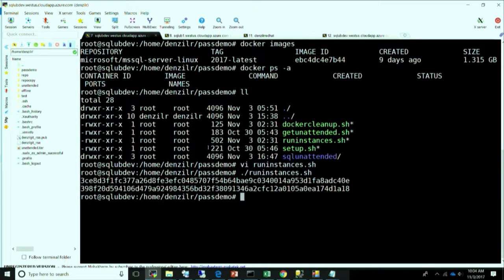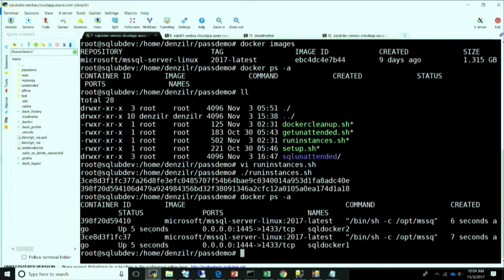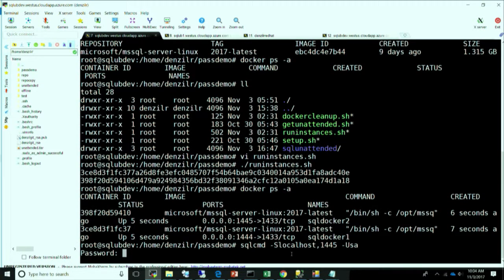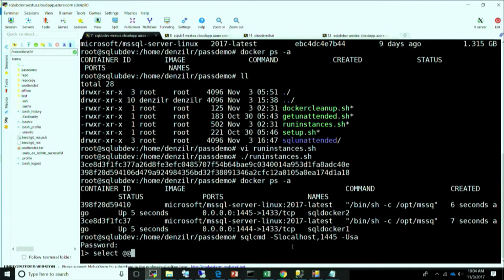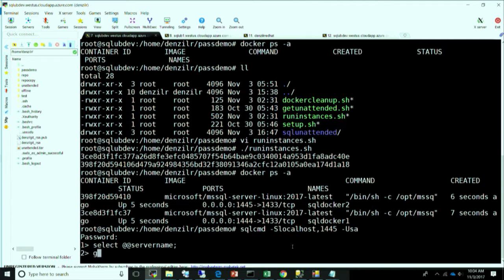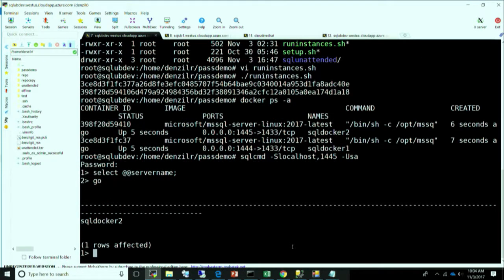So just like that, I have two Docker instances running, one on 1445, one on 1444. I can connect to either with sqlcmd -S localhost,1445 -U sa. I think I gave it the wrong password. Okay, select @@servername. And you see it's SQL Docker 2. It inherited that host name that I gave in the Docker run command. So any application could also connect with the machine name of the host, 1444.